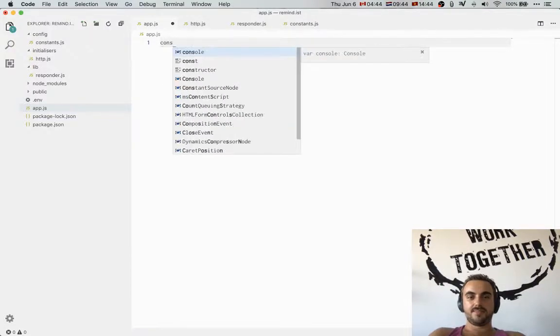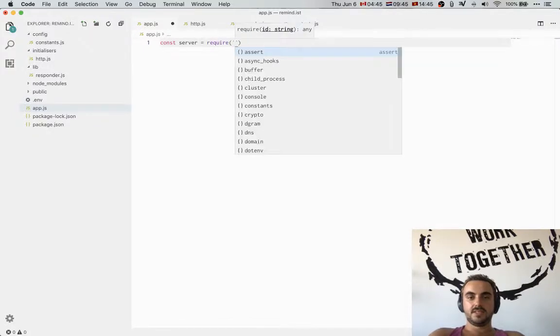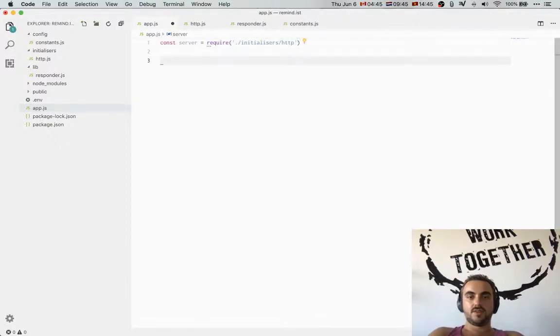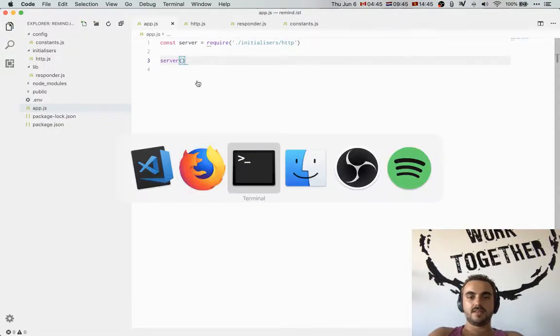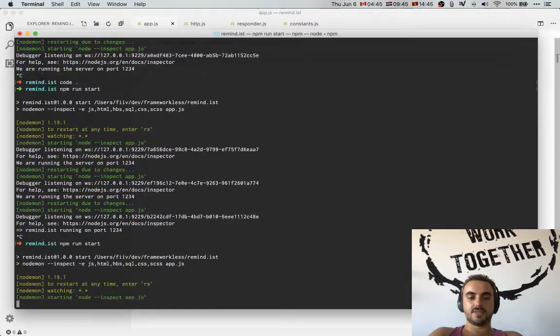So we'll write an import here, import server, initializers, HTTP. So then all we need to do is to do server like this, and here we go. Let's start the whole thing up.